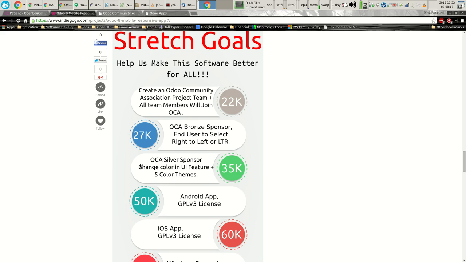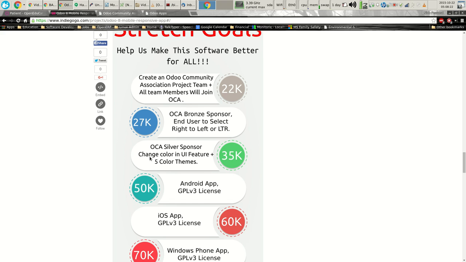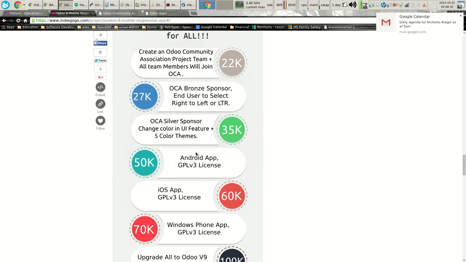At 35,000 euro, we would become an OCA silver sponsor, and we would add the additional feature and code to be able to have the end user change the color theme within the user interface. Within that, we would also include 5 base color themes.